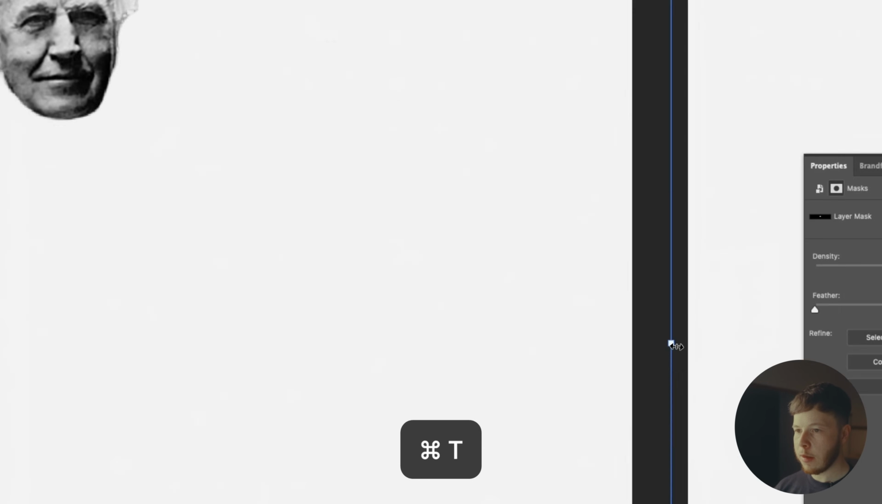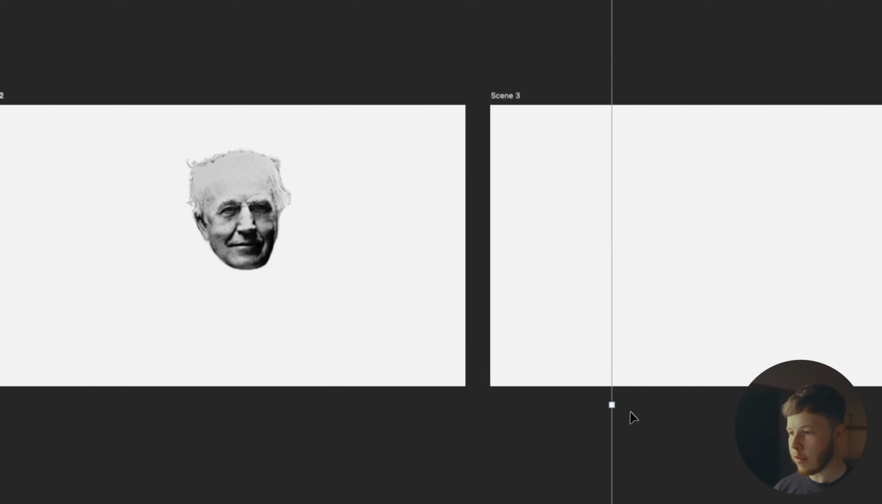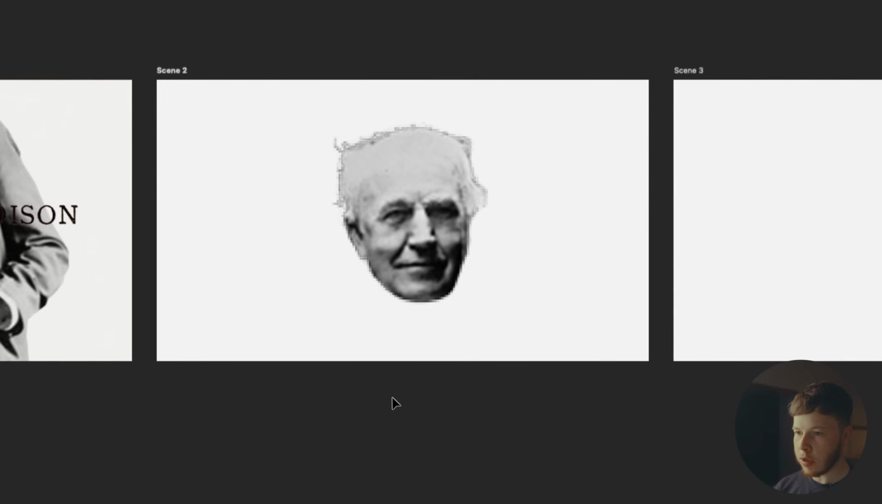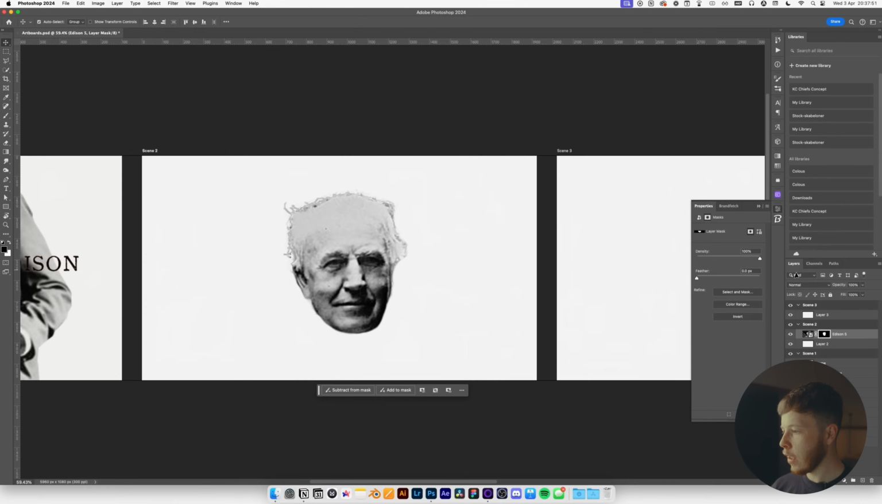And this is also one of the benefits of working non-destructively, is that you can go in and really fine tune your selections. And then I'm just gonna hit Command T to scale it up a good bit so we can really see what it is that we've got going on here. And I think that's pretty fine.